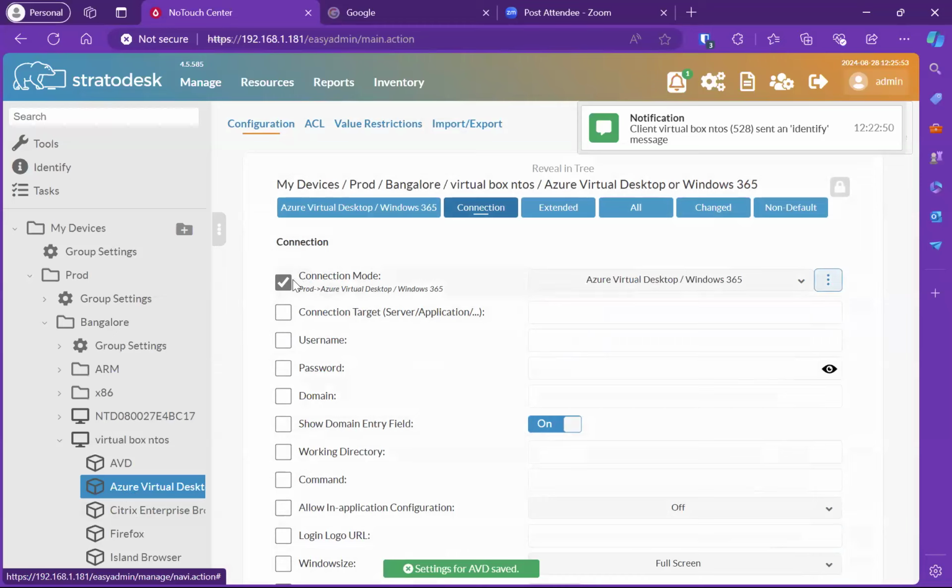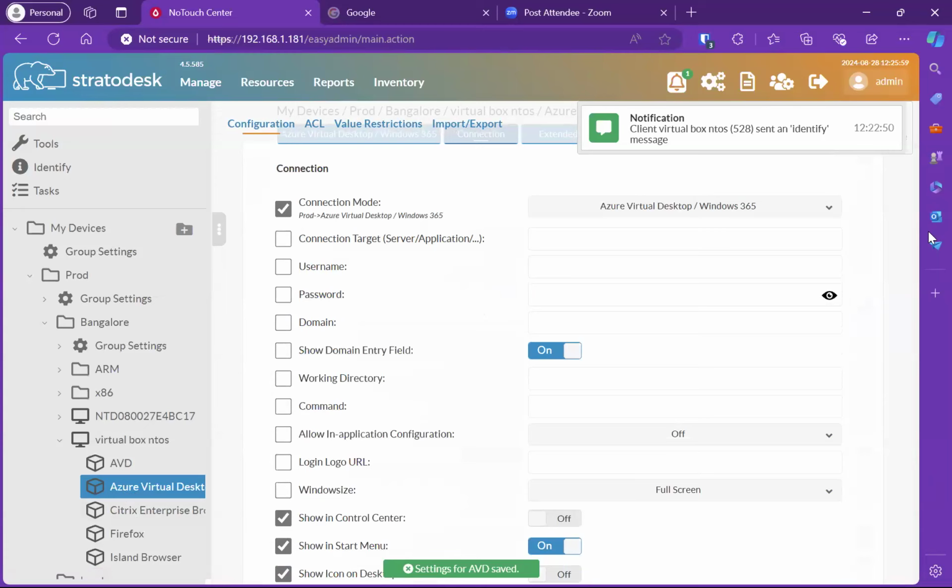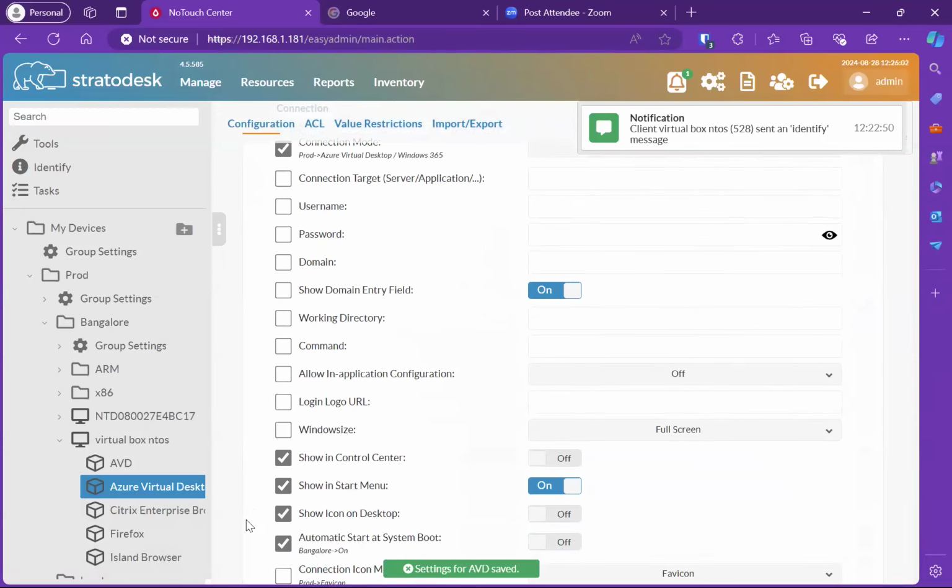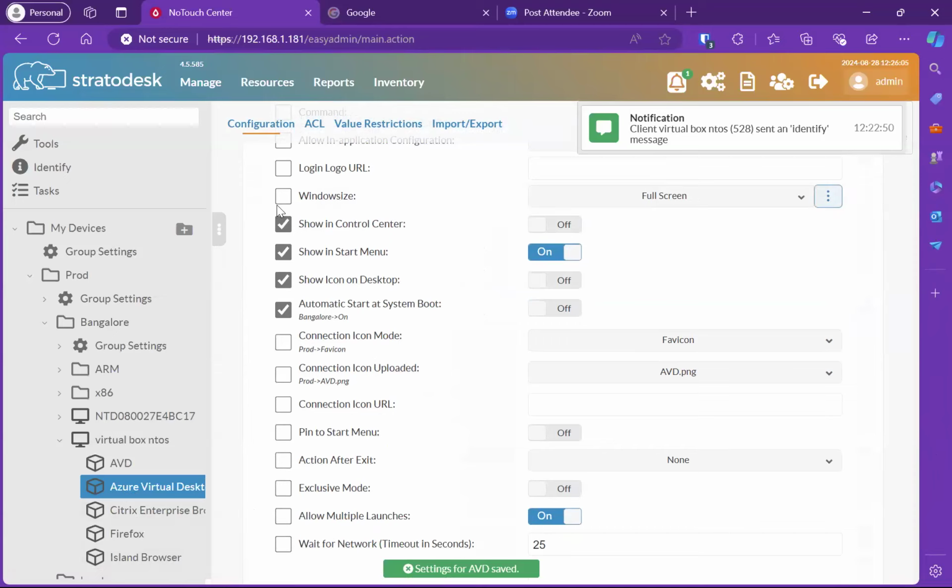All right, so you see I have my connection mode. I did the check mark, and I chose Azure Virtual Desktop Win 365. Coming down here, I chose a full screen window size, but you can change that. I wanted to be able to show that connection in my lower right taskbar. As you saw, I had the Azure Virtual Desktop inside of my Start menu. I did not have the icon turned on, although if I wanted to, I could just come here and that icon could turn on. I could also auto launch this connection.